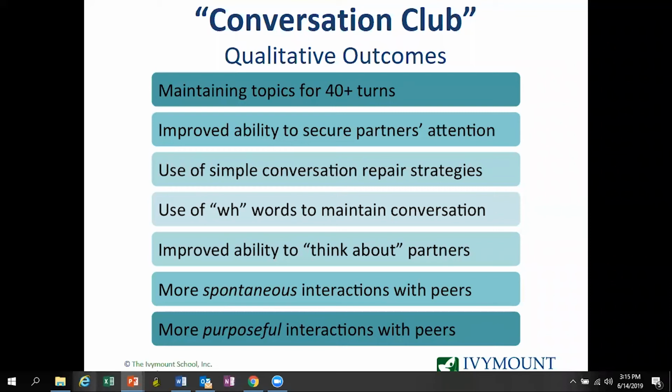Students were more able to use strategies like checking in with their eyes to secure their partner's attention. Students began to use simple conversation repair strategies like saying, "What did you say?" if they didn't understand something their partner said, or repeating questions if their partner failed to respond the first time. Ivy Mount staff observed students using WH questions spontaneously as a strategy for sustaining conversation on a topic. We were really excited about this.